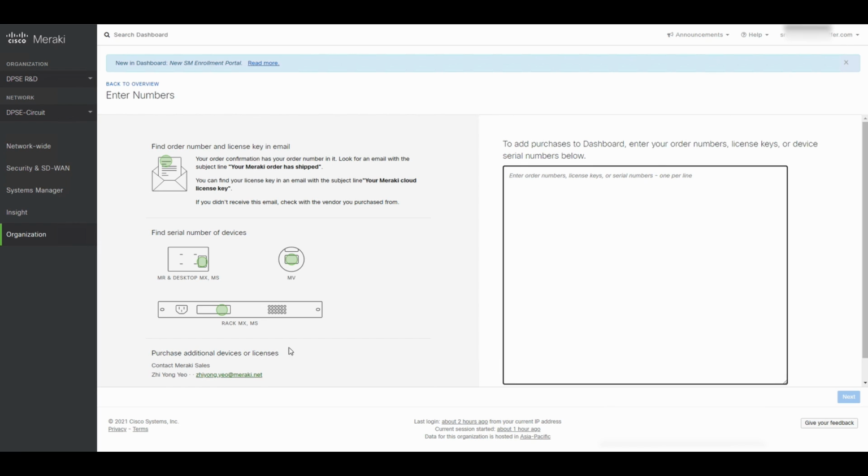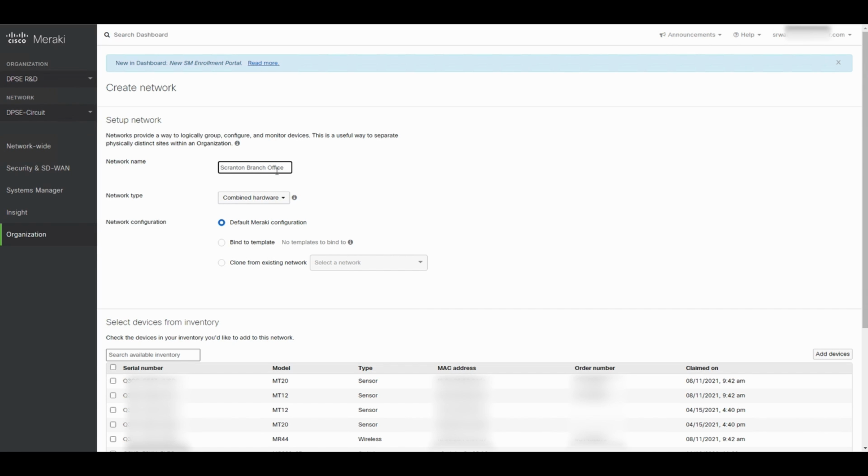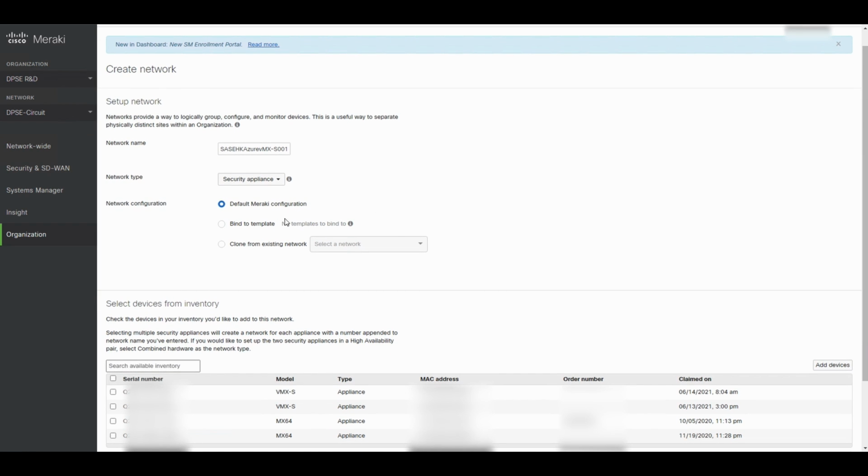So once you have done that, we can go over to network, right, and click on the drop-down menu, and then select create a new network, right? Okay, give it a meaningful name. Okay, for the network type, right, select security appliance. Okay, that is where the VMX falls under. The virtual MX is actually a firewall or in our case, a virtual concentrator, right? We'll keep the configurations as default, right?